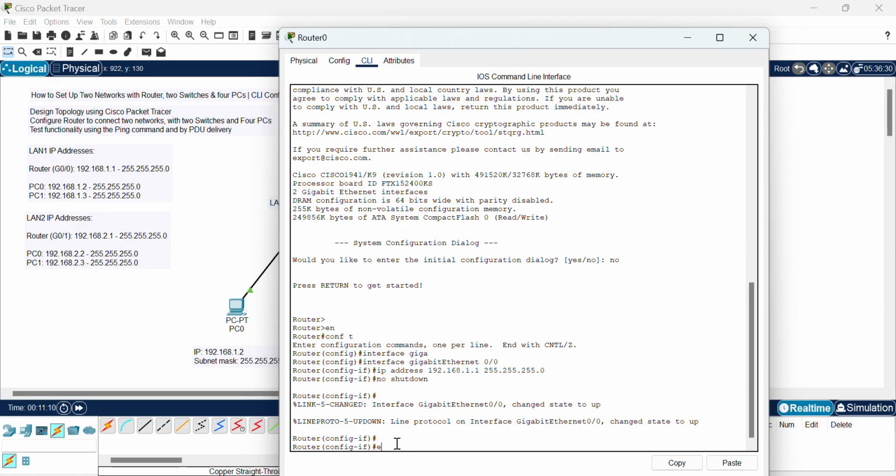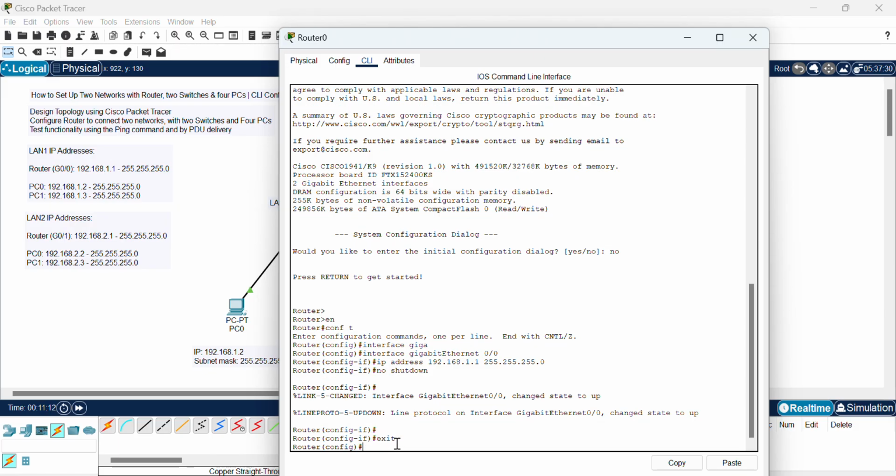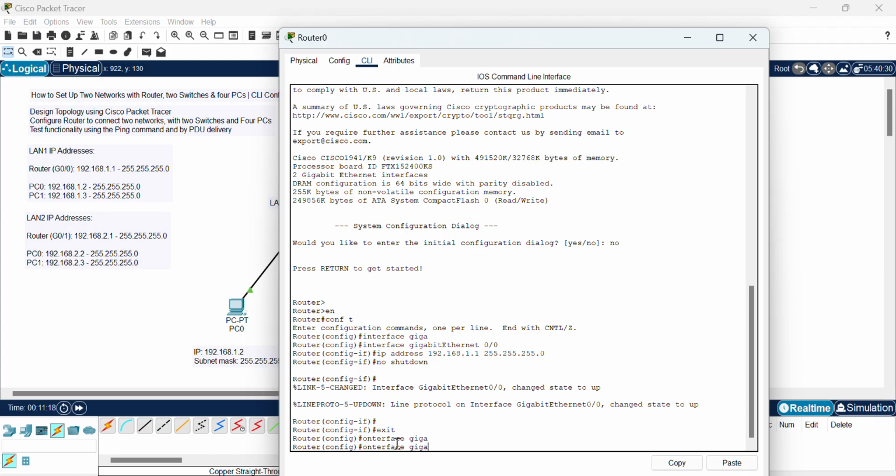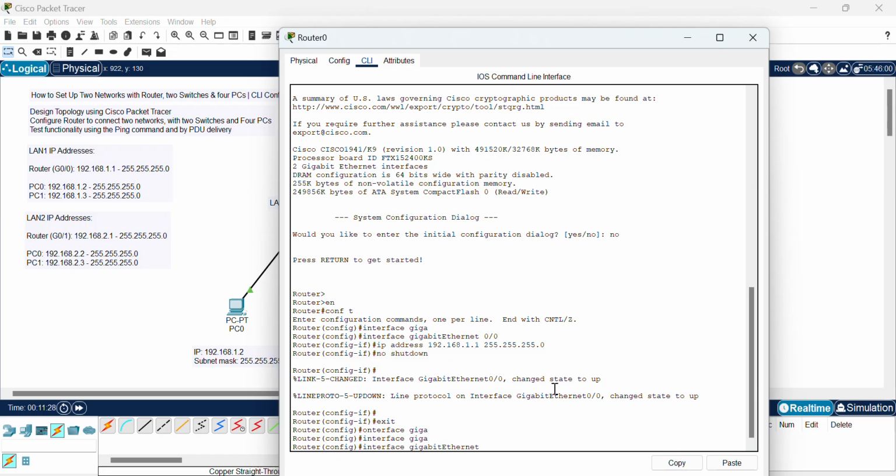Now we can do the second interface, and we type again interface giga, and this time 0/1.